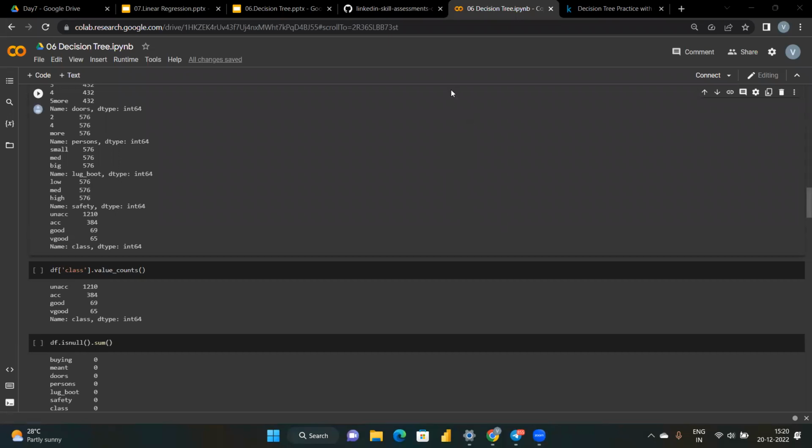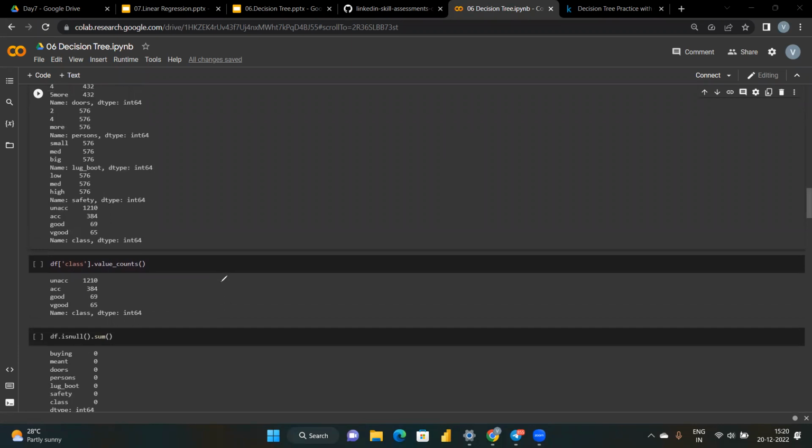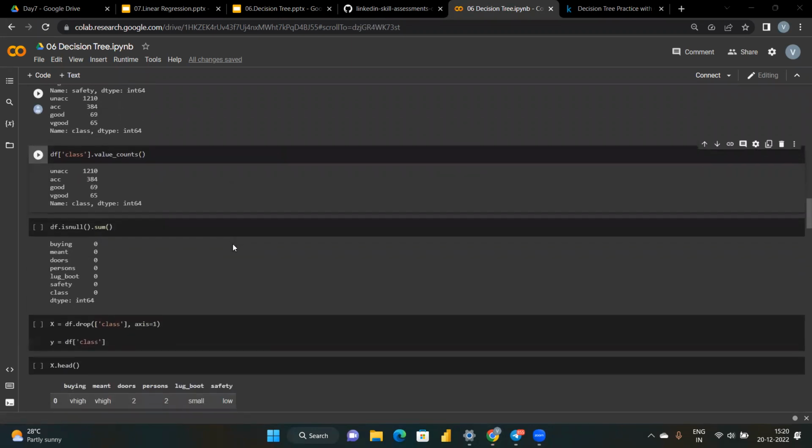So after all this, we can check the value of count, the accuracy and inaccuracy. Is the model good? Is it very good? The class column's data type is integer 64, and it's the same thing here. After that, I'll check whether there are any null values in my columns.